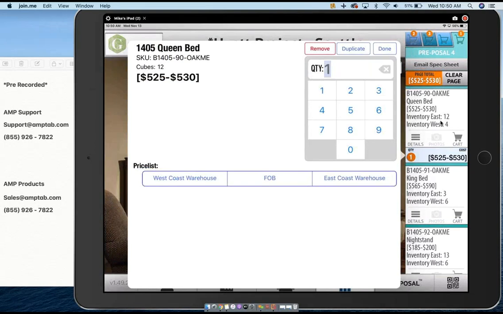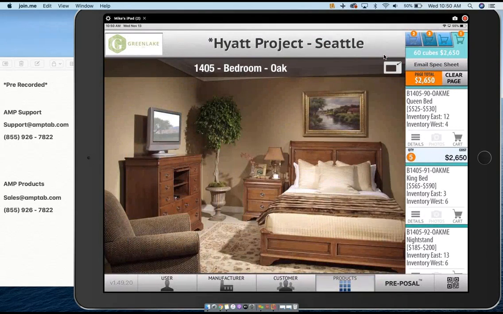If I tap the cart again, it's going to bring up two things. One, this little calculator where I can change the quantity. Maybe I want to add 5 of these guys. And then, because I'm in per item, I have to select what price list to assign to these 5 queen beds here. So I'm going to select FOB. And now that range has disappeared and it has set at $26.50 there. And I'm going to hit done to close this window.